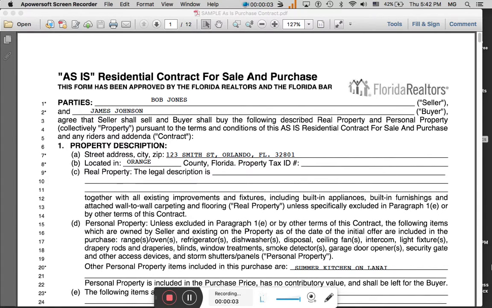Okay, so this tutorial is for an as-is residential contract for sale and purchase. I'm going to show you how to draft an as-is residential contract. Basically, I'm going to show you how to put in an offer, how to fill in a contract to put in the offer with a seller.